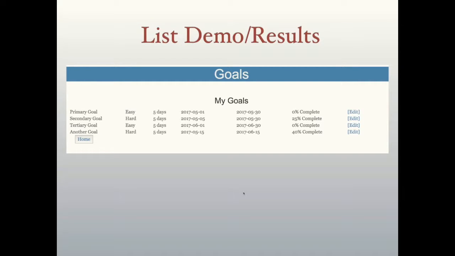We've got primary, secondary, tertiary, another goal. What's the difficulty? What's the duration? You can see here where I just threw this together real quick, so I haven't laid out things like column headers that you would want to add. I've got a start date and end date, percentage complete, and a little edit link. If somebody wanted to edit it, they would click there and go edit. I've got a home button, which would go back to the home.